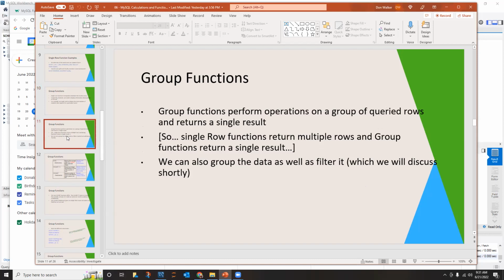And the next one here, group functions perform operations on a group of queried rows and return a single result. And this is the irony. Single row functions return multiple rows and group functions return a single result. So it can be counterintuitive, but I think I explained why they were called that.